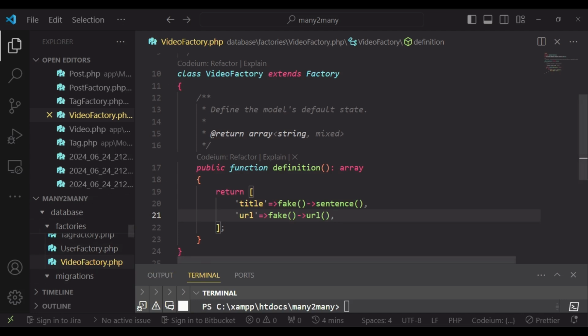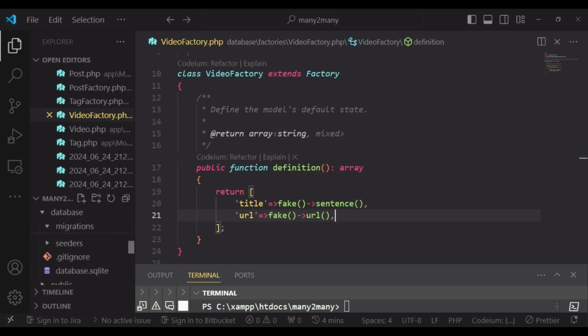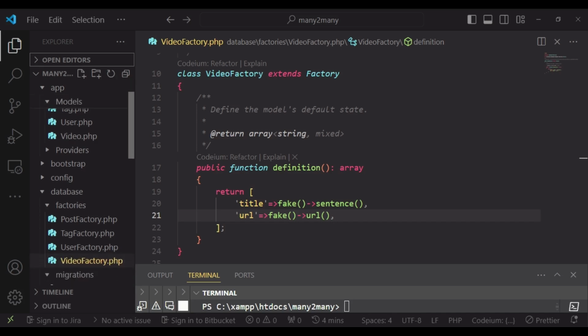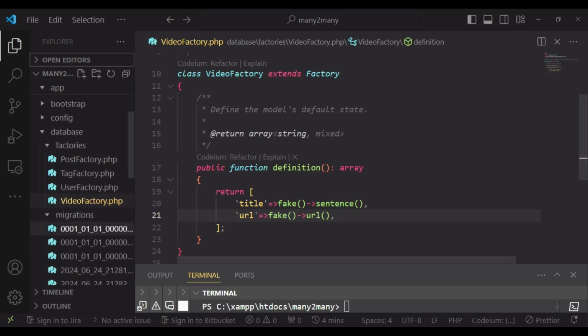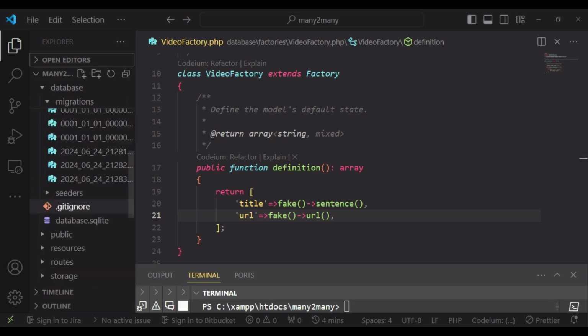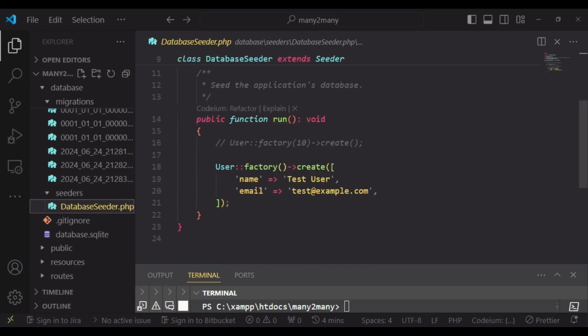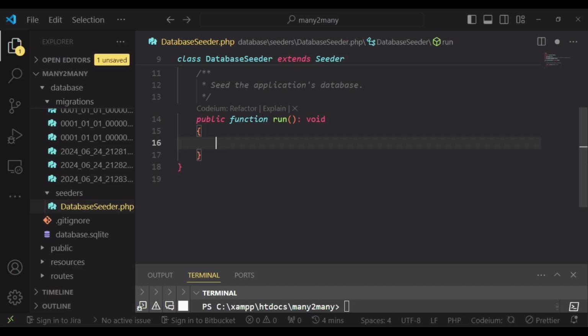So after that, we can go ahead and see how we are going to create some dummy data for our application, such that we can be able to check and see what happens. Let us head to the database seeder. Then inside here we can be able to run our factories.